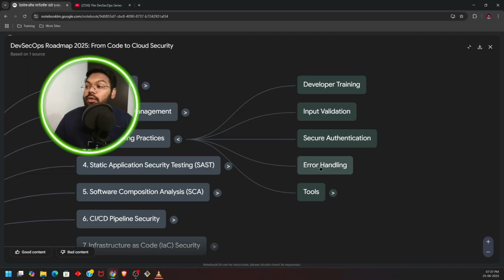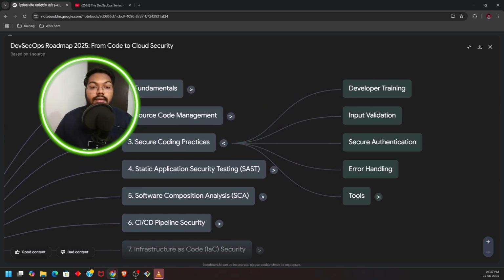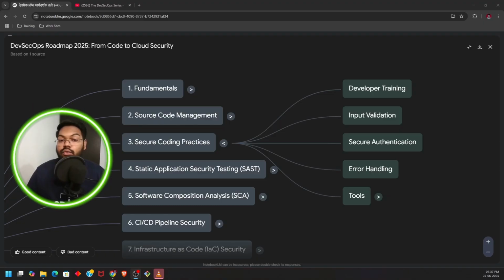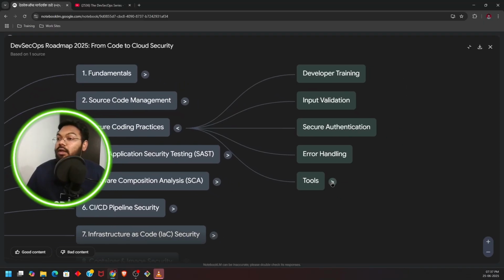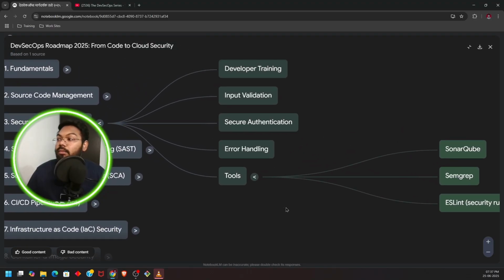So authentication is one more thing. Then if there is any error, how do you handle that? This is what you need to have mentioned in your secure coding practices in your application. So this is really important for you to learn. Then what are the different tools that you can use to get these secure coding practices?